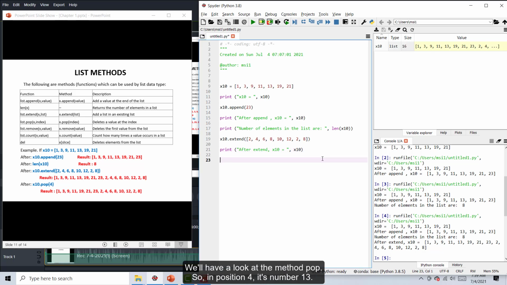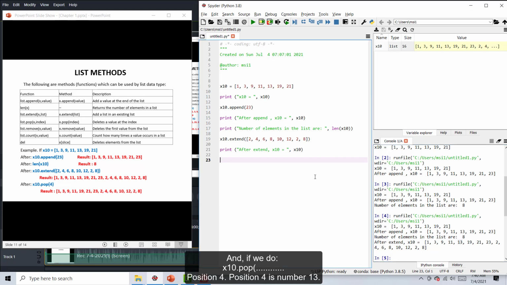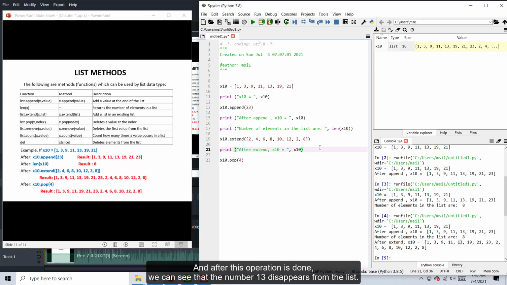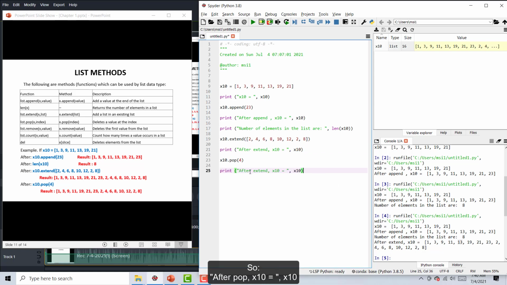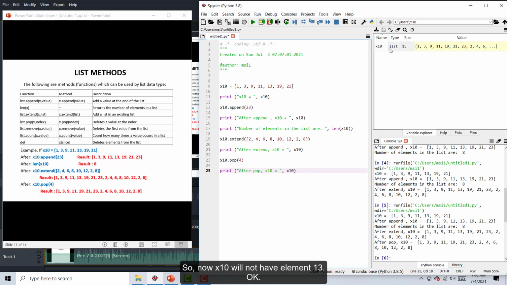We'll have a look at the method pop. So in position 4 it's number 13, and if we do x10.pop position 4 is number 13. And after this operation is done, we can see that the number 13 disappears from the list. So after pop, x10 is equal to x10. So now x10 will not have element 13.